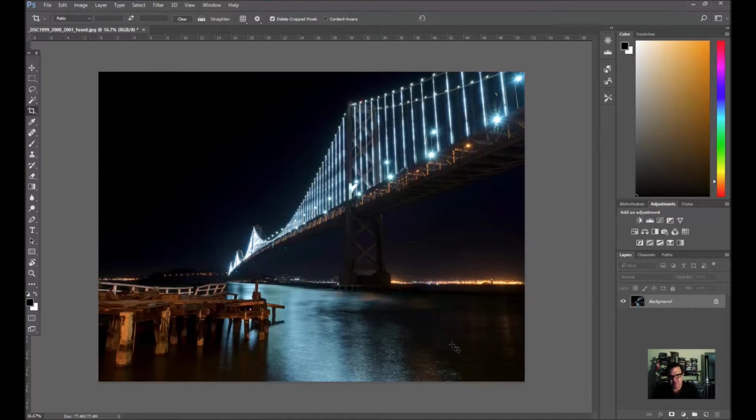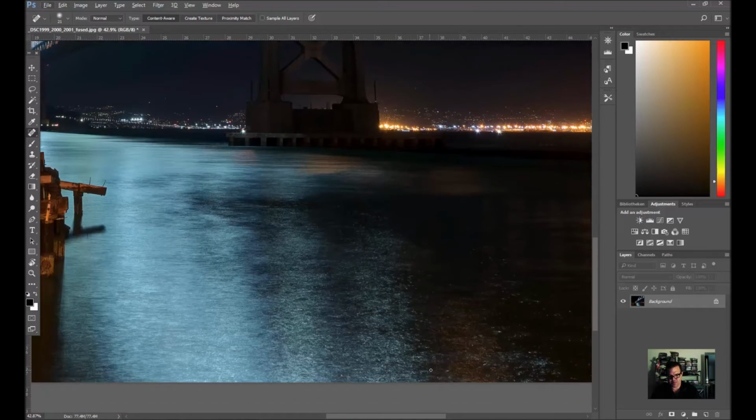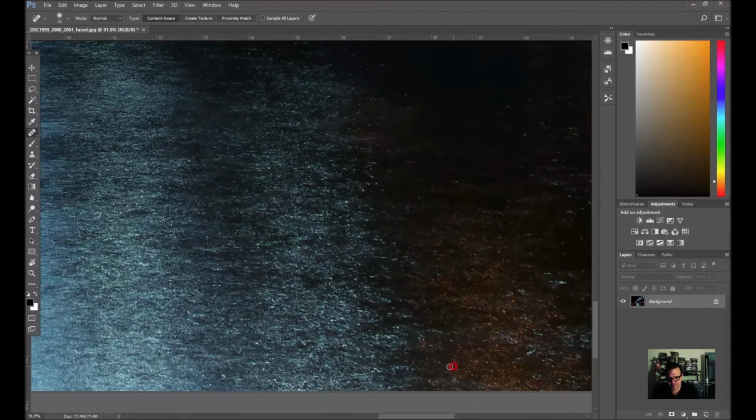Let me remove a few things down here. I don't like what I'm seeing. Here we have a healing tool, the spot healing brush tool. If I'm going to click on this, just make sure the content aware option is enabled. I'm going to zoom in now to the locations I don't like. Those are the points down here, like this one. I don't like it. This one, I don't like either.